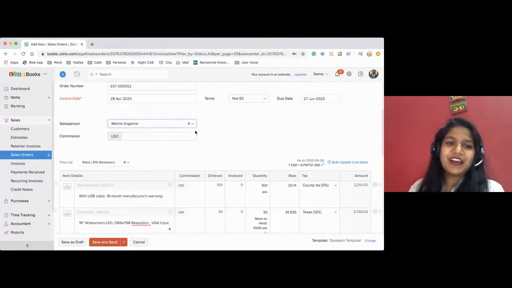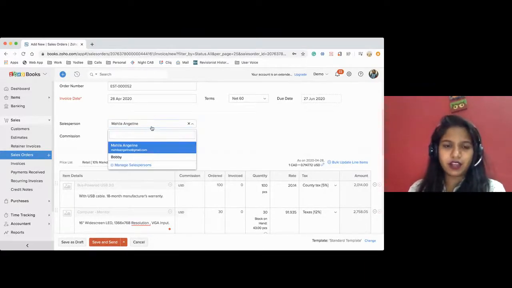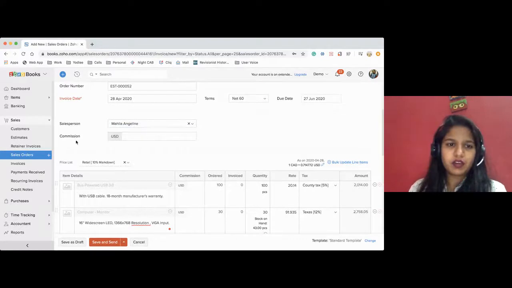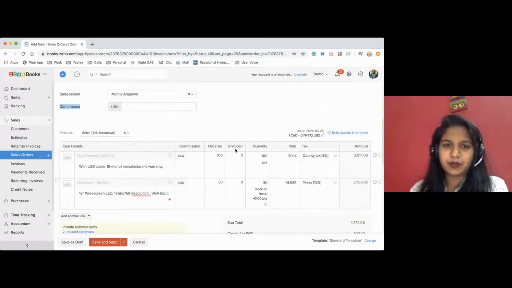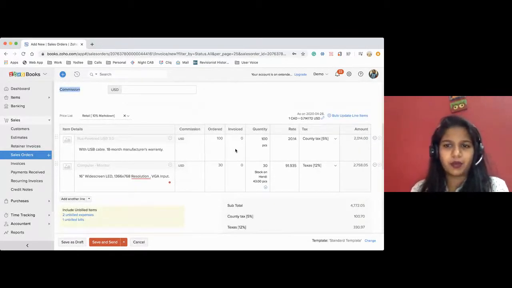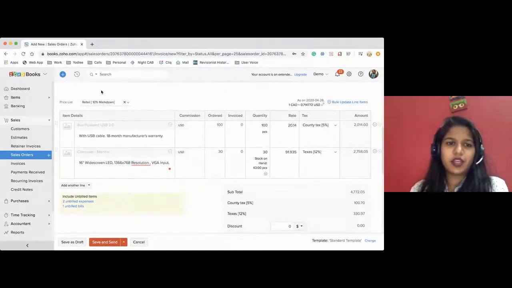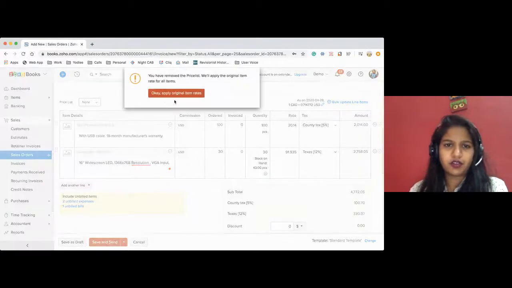Again, so yes, the salesperson, you can choose them, add them, all of that in the invoice page. Okay. This commission is just a custom field that I've added so that you can add it. You can have any number of custom fields over here. It has multiple purposes. Venkat will be talking about it in a while. And yes, you can choose the price list if you need, or if not, you don't have to.